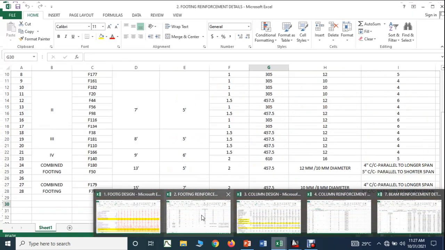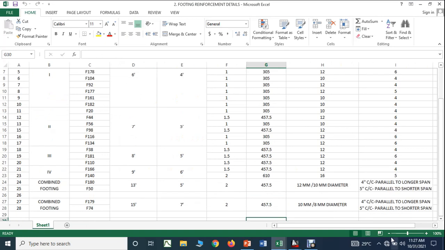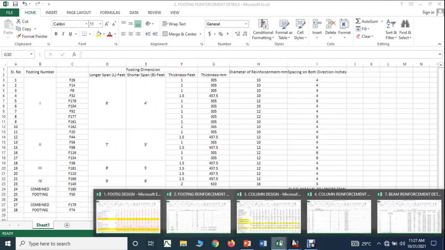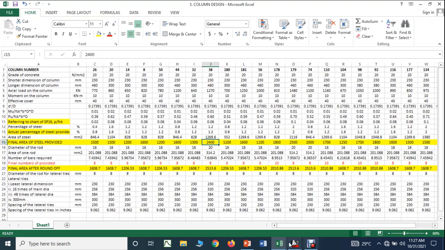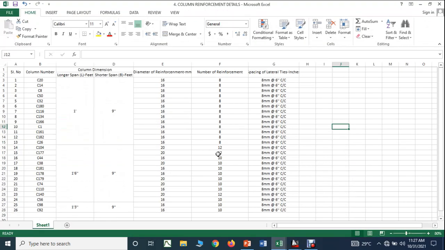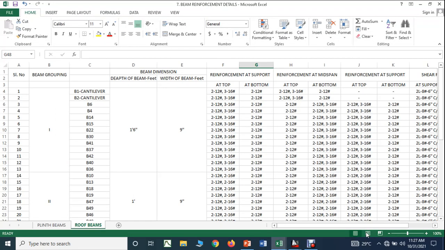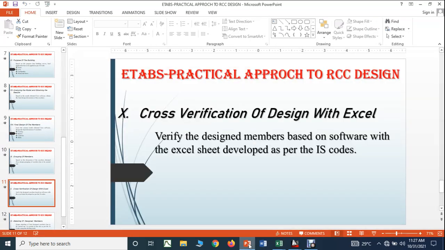You can see this also. Then once that is done, we will give you the reinforcement detailing in the form of Excel also. You can see like this. Okay, so this is for columns, that is for the beams, right? This is the reinforcement detailing of columns. Then this is the reinforcement detailing of beams. So everything we are going to design in the Excel. Then whatever design details we got from the software, we are going to cross verify them with the Excel sheet.